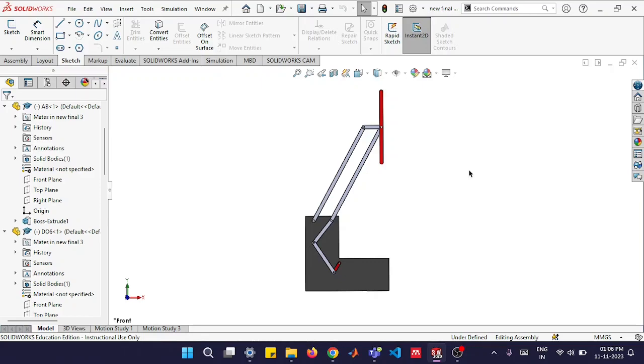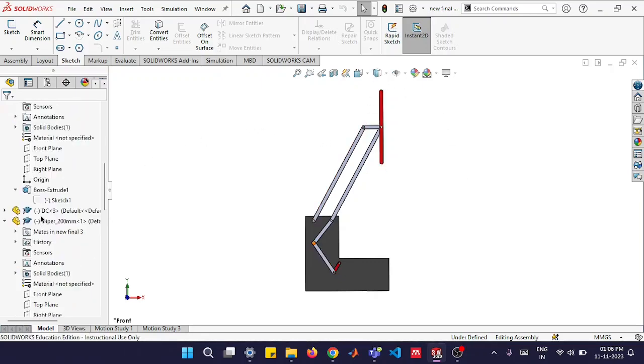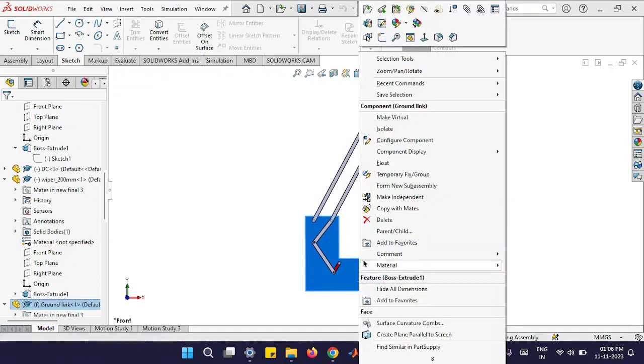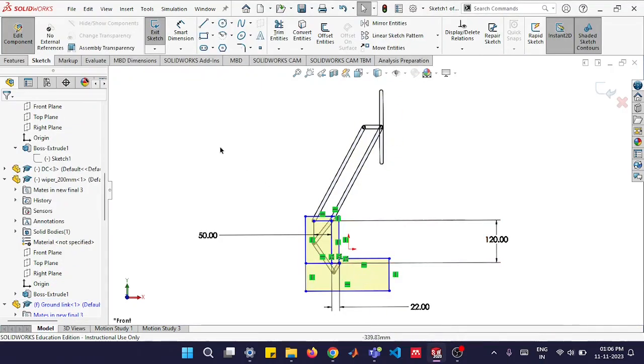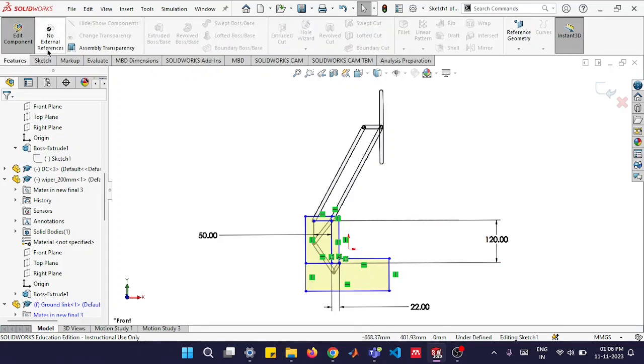Now, for the simulation and designing part, we have used the SolidWorks software. We made a sketch of each link and then extruded it. This is how the sketch looks like. For example, let us take this link. This is the sketch of the link. Then, from the feature, we can extrude this part. Now it is not available because we have already extruded it.